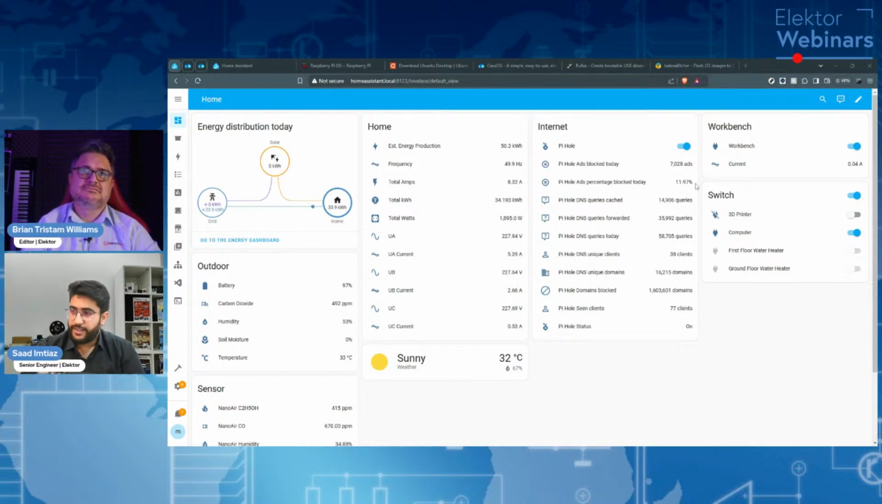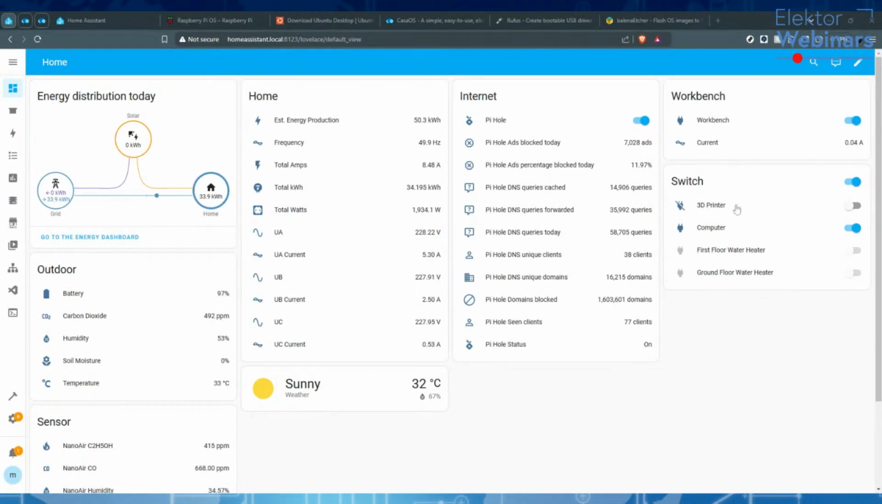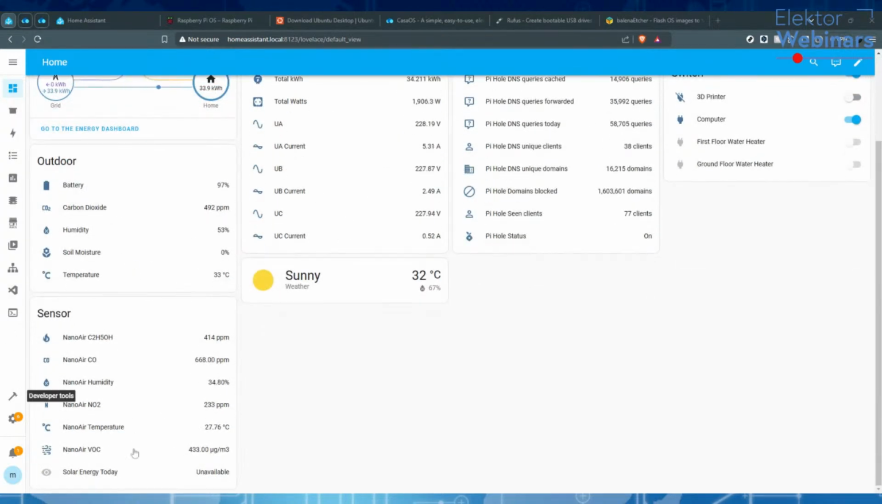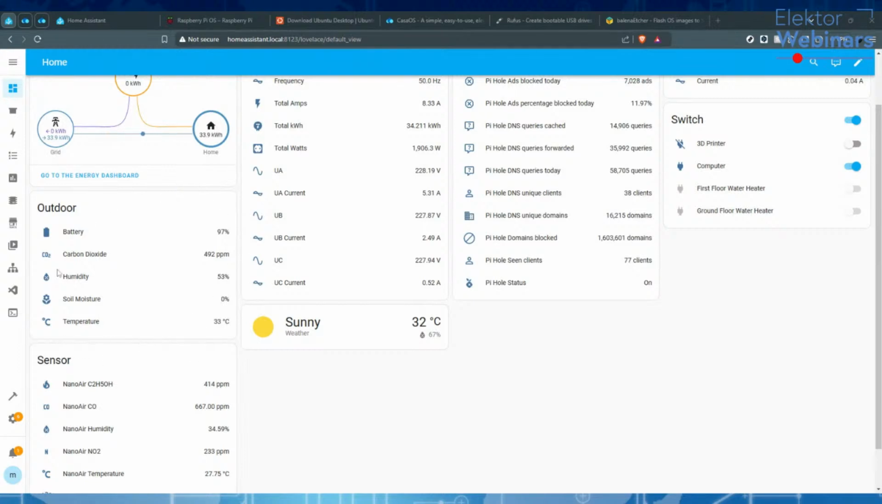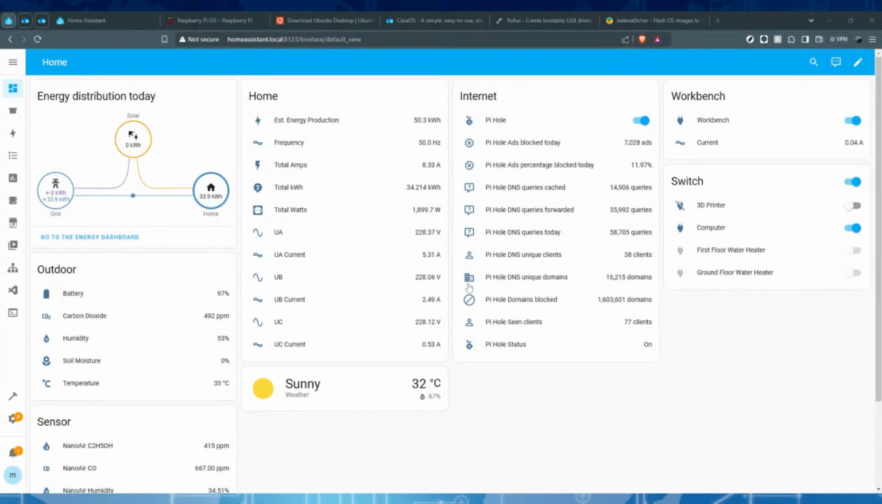But as Brian said, all of these switches are from Tuya, and I got them from AliExpress, or you can get them from Amazon. But basically, they do not communicate with the internet. They specifically talk directly with the Home Assistant. I can turn off and turn on my 3D printer, turn my computer on and off, and my workbench. I can show all my ESP32 energy meter readings here, and it's like everything. I have an integration with MQTT. This is integration with LoRa, so there's a lot of stuff going on.